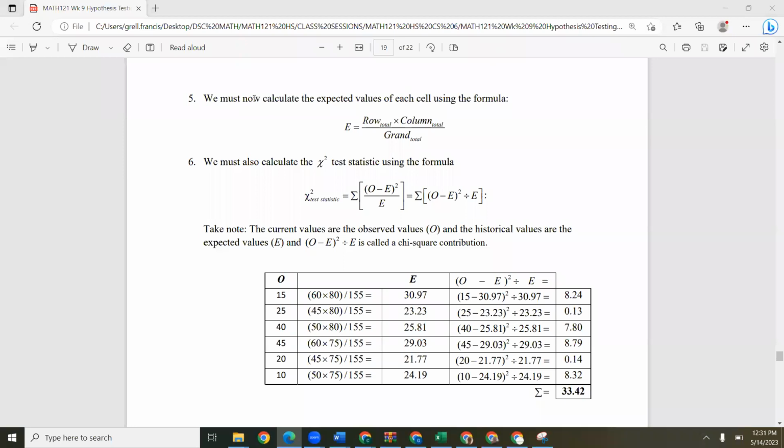So step number 5 says we're going to calculate the expected values, because the values that are on the contingency table are the observed values. So the expected value is the row total times column total divided by the grand total. And then we can use this now to calculate the chi-square contributions to find the sum thereof to get the chi-square test statistic. So here's an example of how this was done.